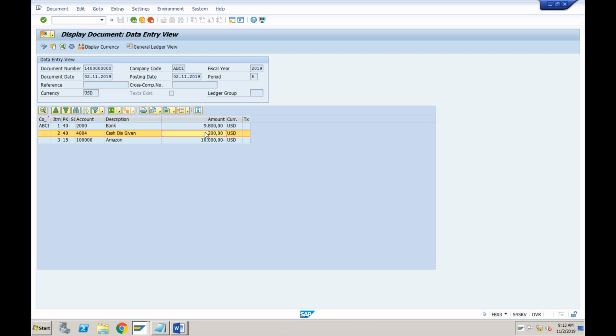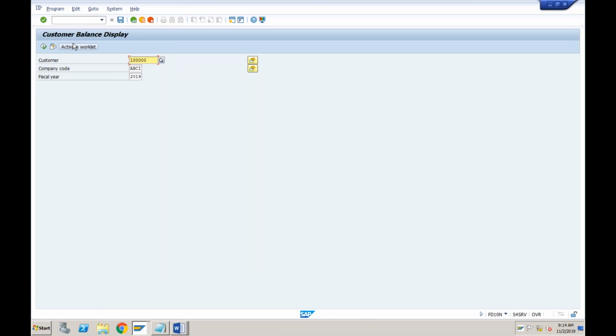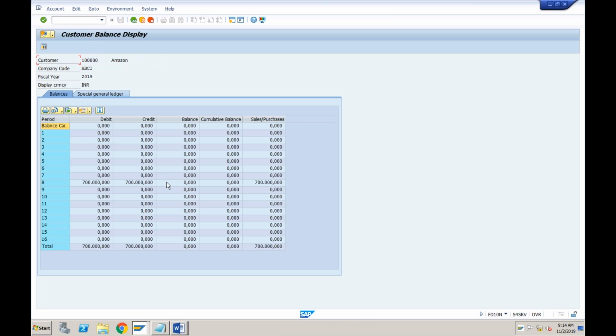Now if I go to FD10N, what should be the balance for Amazon? Zero, right? Because we already received the amount and also gave the discount. Nothing remaining for them, right? Because 7,000 was billed and 7,000 is already paid.